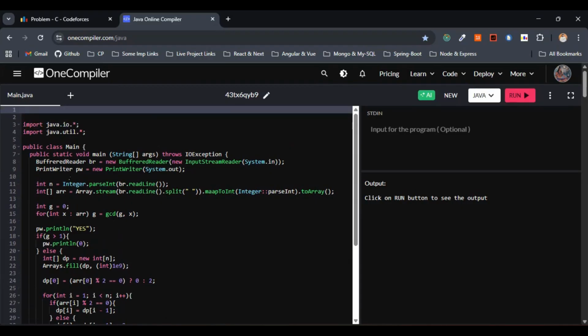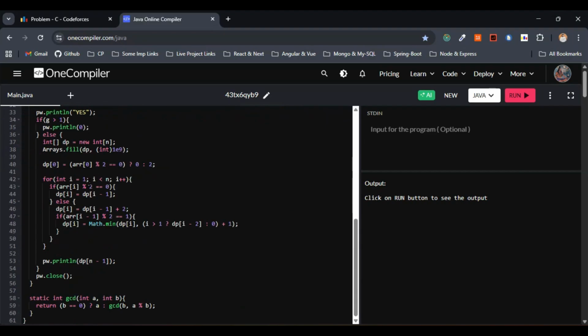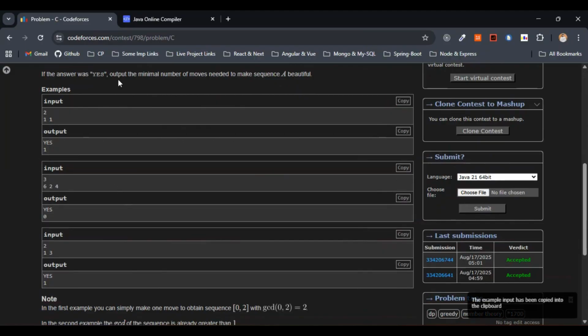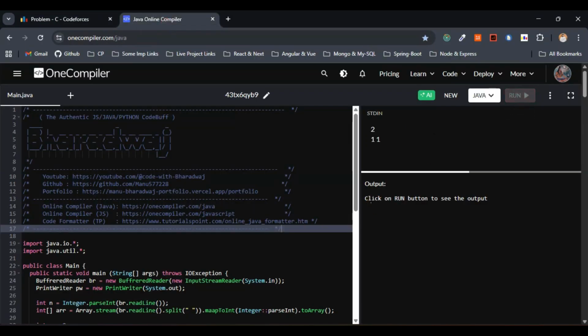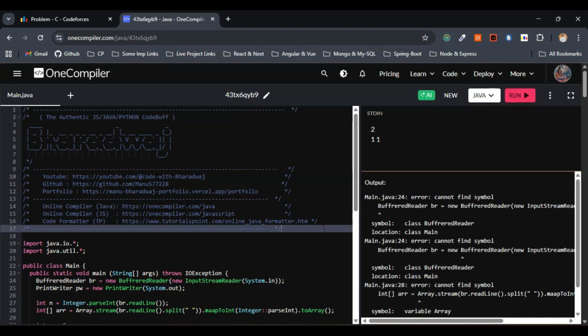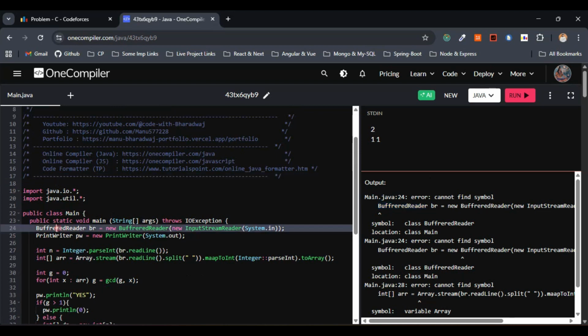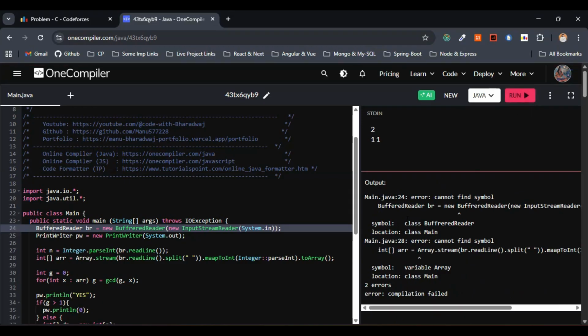Before checking the code with different inputs, let me copy paste the signature starter template. I'll come here and paste this one. Let's move on with the logical part. Let me come here to the question and copy this input. We have to get the output yes one, right? So let's check. We have a misspelled buffered here, line number 24. Yeah, this is fine. Now again this one as well. We run this one again.